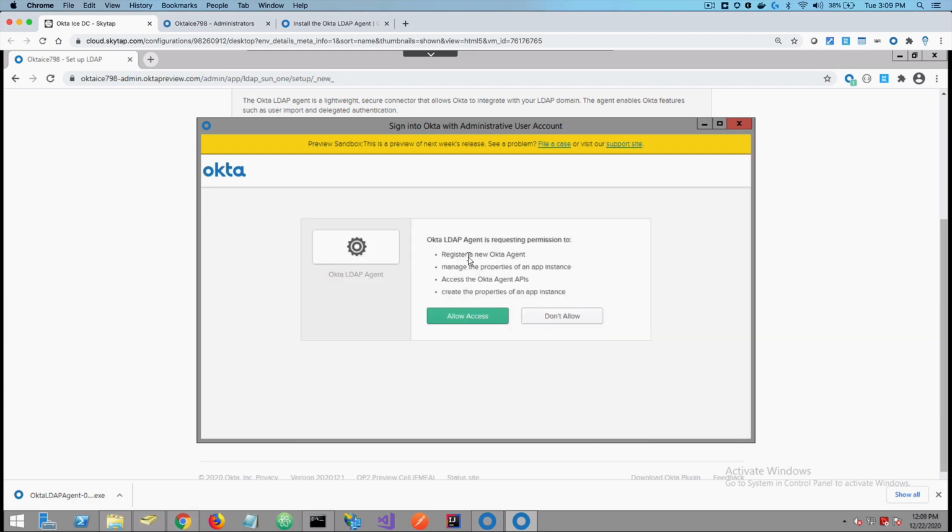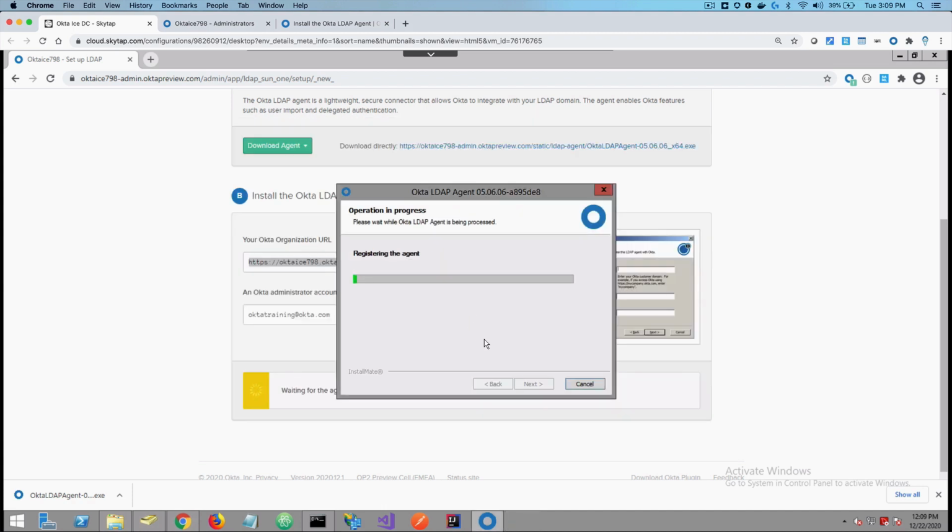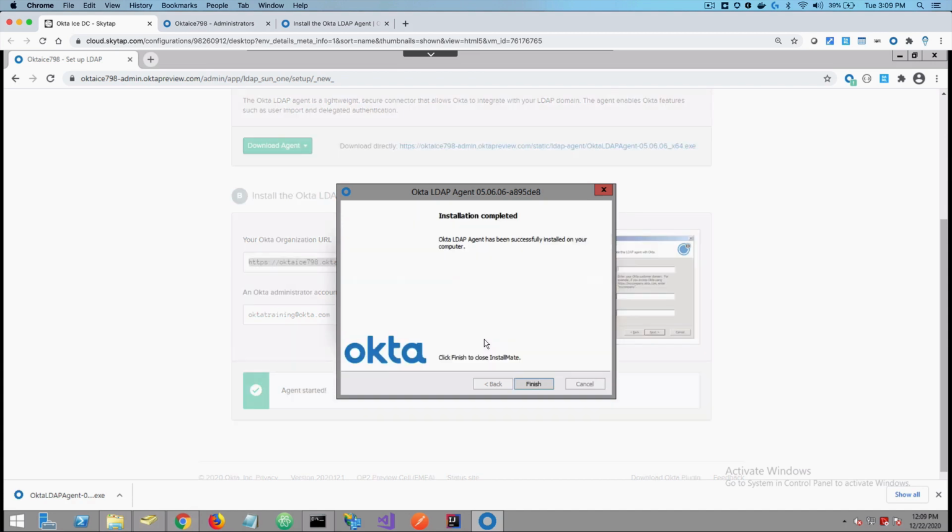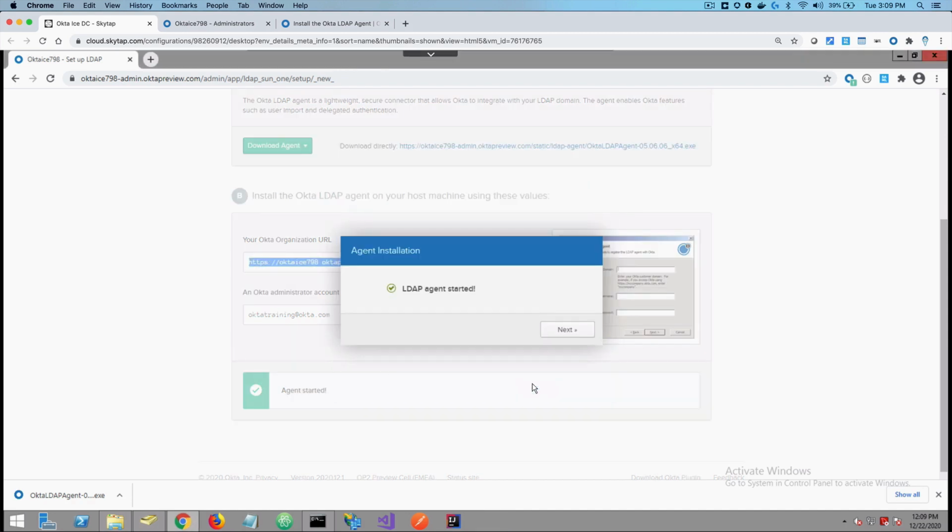It'll bring up the prompt to basically register a new Okta agent that's going to be associated with the Okta agent API. So very similar to the Active Directory agent. So we're going to click on Allow Access. This will take us back into our agent. This will now bring the service online, and then Okta is going to detect that service because it'll be now associated with the API. And from there, we can go ahead and start finalizing our configuration directly within Okta. So we can go ahead and finish this.